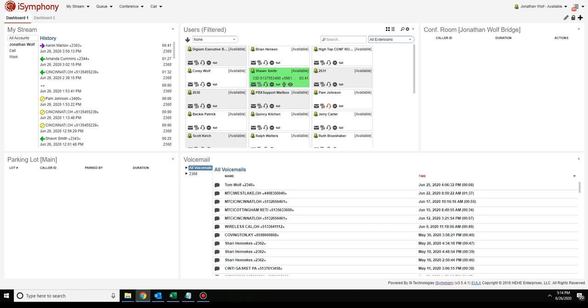Our parking lot is going to show us any calls that are currently on park on the phone system by the lot number, 701, 702, 703 for example, their caller ID, who parked them, and how long they have been in parking. You can double click any of those individuals in the parking lot. Your desk phone will begin to ring, and when you answer it, you will be connected to the users within that parking lot.